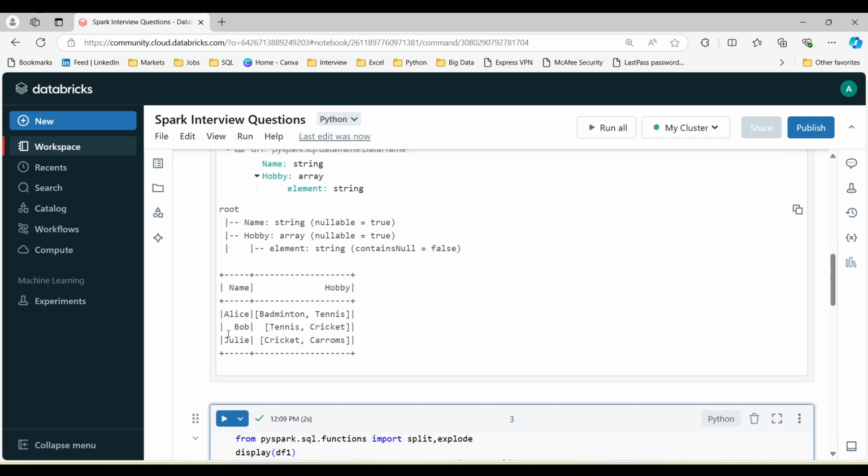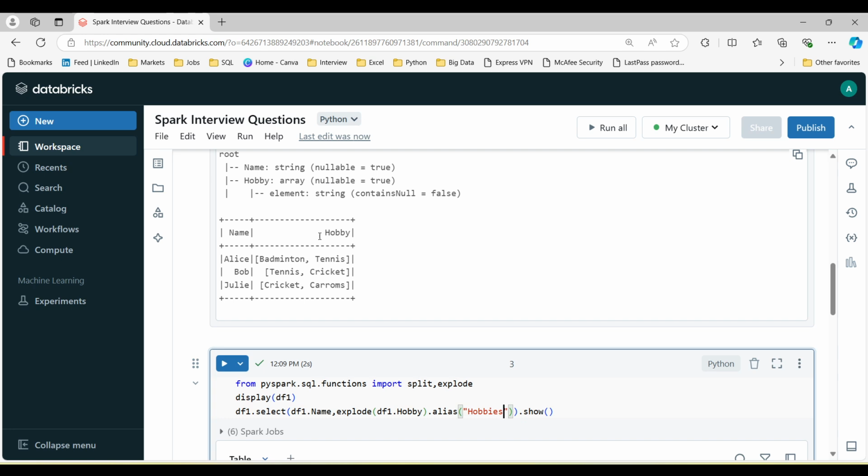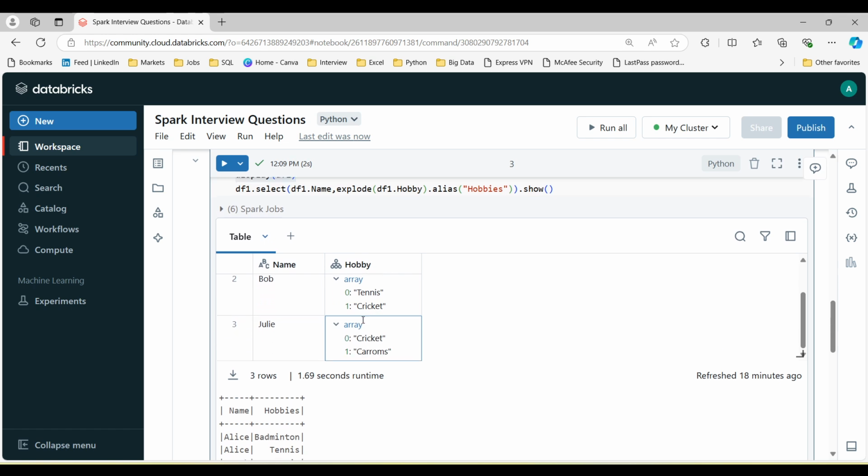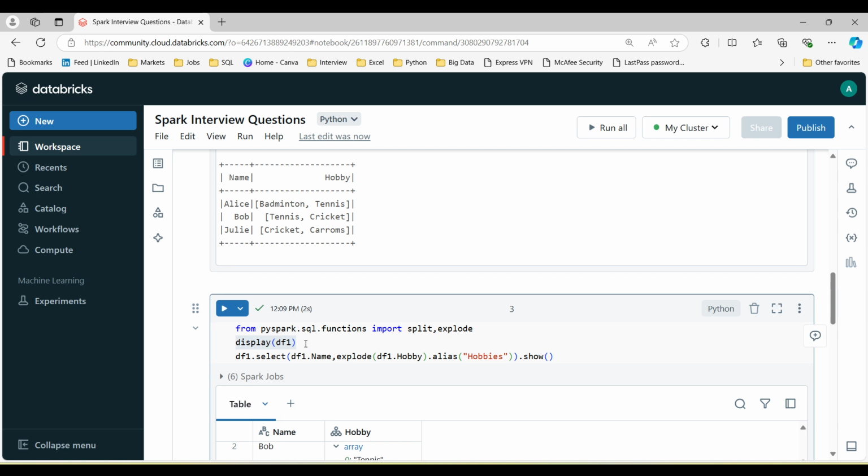Now our question is, this is our input, and we have to flatten it, or you can say we have to explode it. So how are we going to explode it? Now this becomes very easy. You simply have to use the explode function. So we first import the explode function: from pyspark.sql.functions import explode, and display df1. If you want to see how internally it stores the data, position 0 contains badminton, position 1 contains tennis. Inside it also, position 0 contains tennis, 1 cricket. Same for Julia.